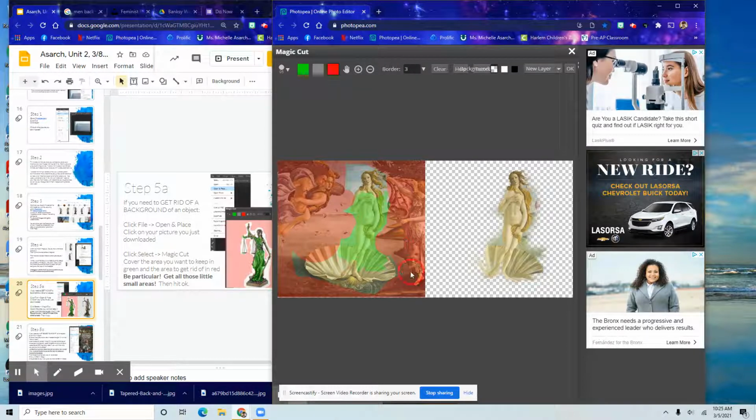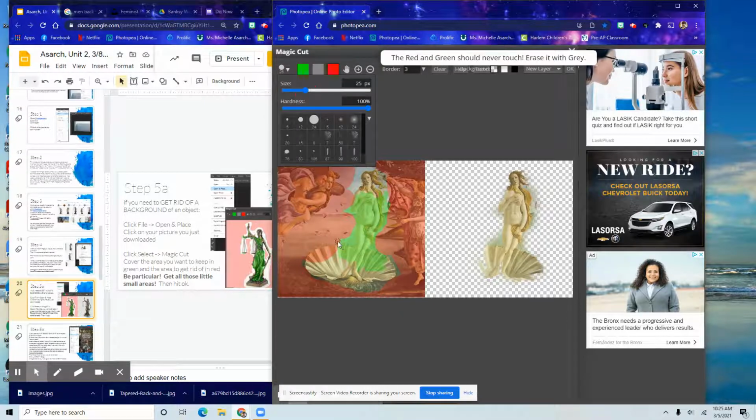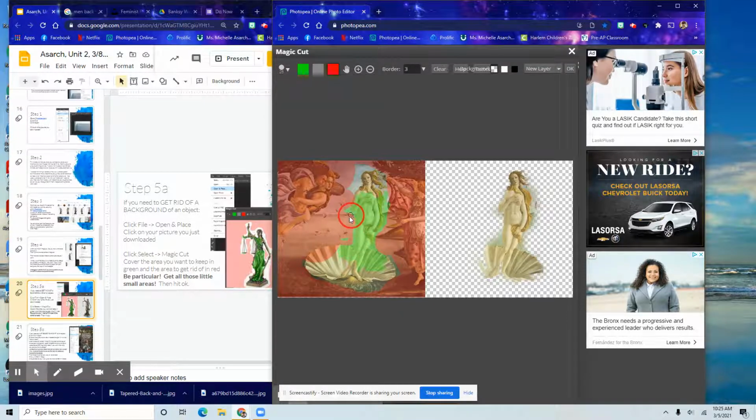Right. Like I said, being a little bit of a perfectionist here. Make this a little bit smaller. Cool.